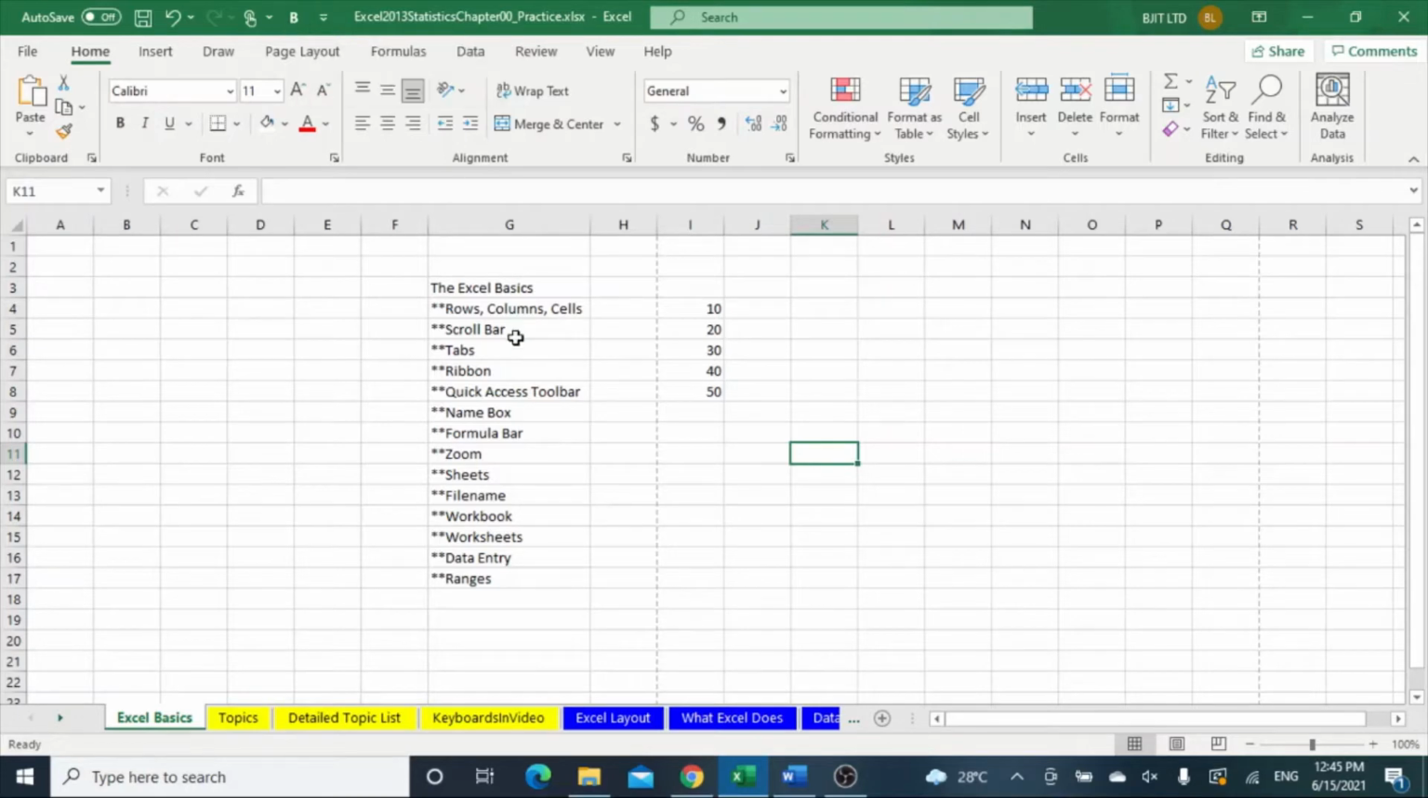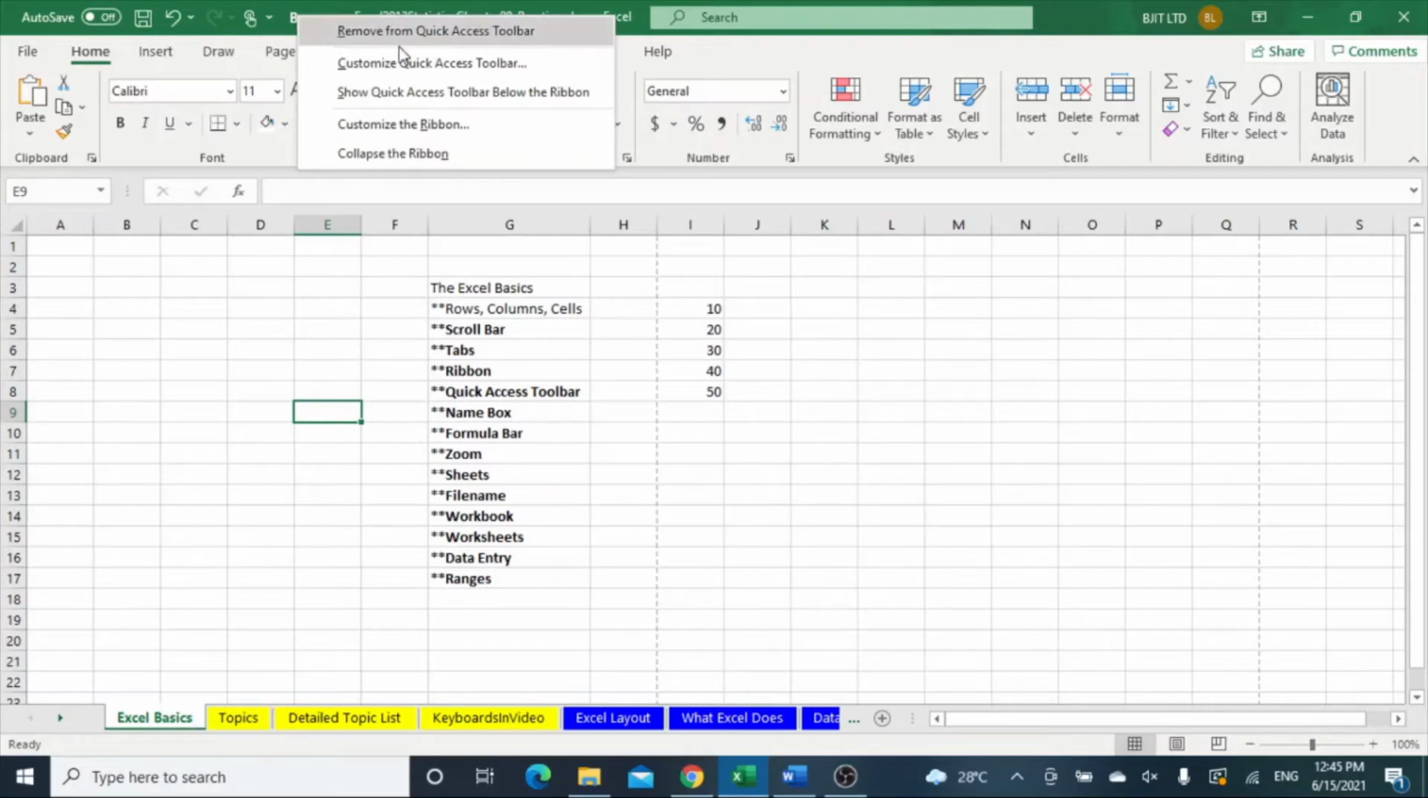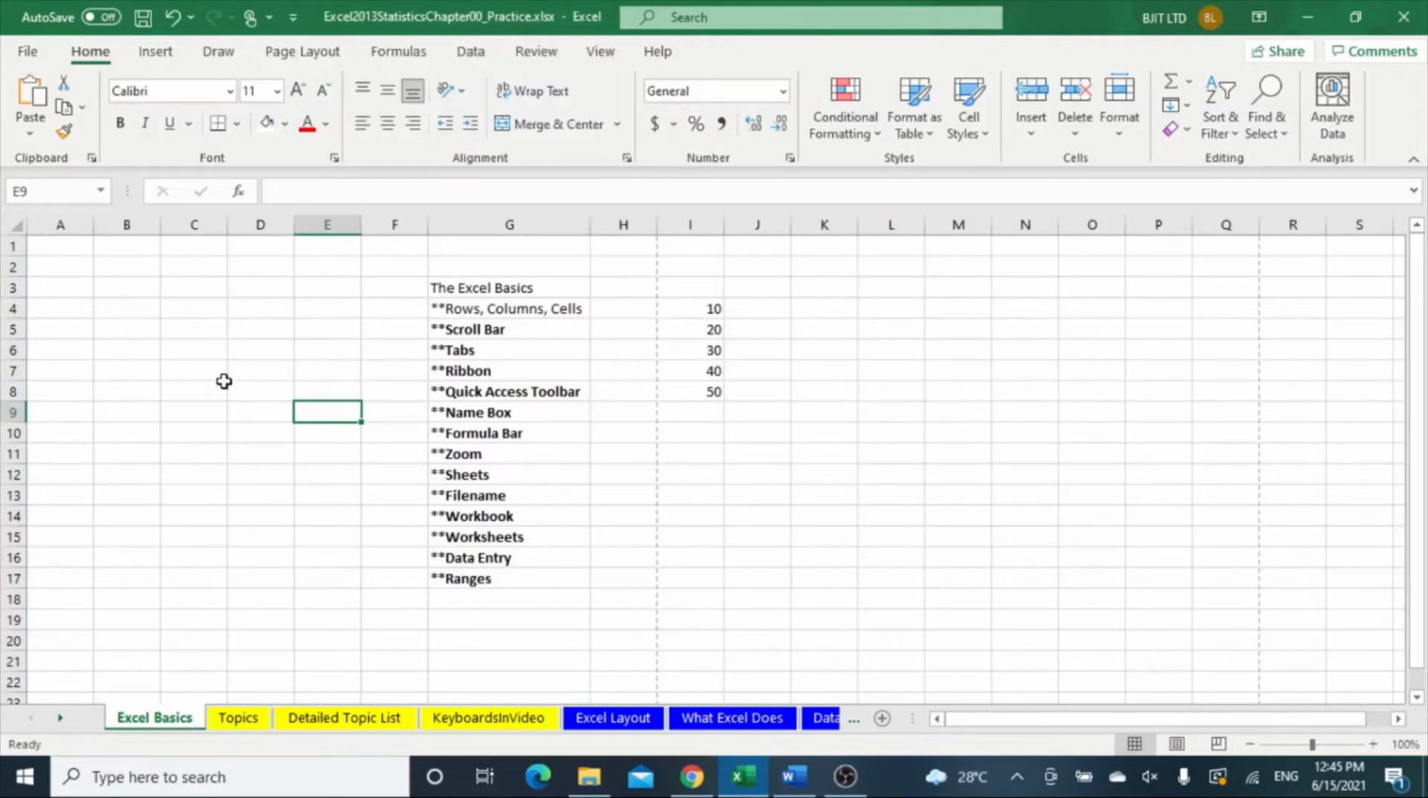So if you want to bold these things, you just need to press here. That means you don't need to find it from the ribbon. So you can add this in the quick access toolbar. If you want to remove it, just right click, then you can remove it from the quick access toolbar. So this is removed.